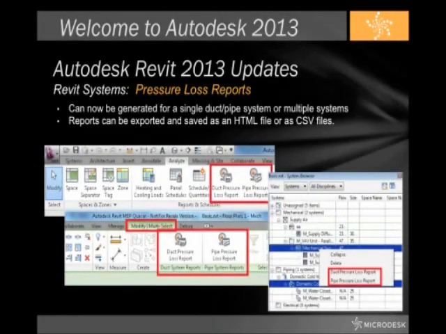And Revit has also expanded into pressure loss reporting, so we can generate those reports right from the ducted systems. You can do pressure loss reports for a single duct system, for pipe systems, or for multiple systems. There's a lot of options in there. The reports can be exported and saved as HTML files or as CSV files.